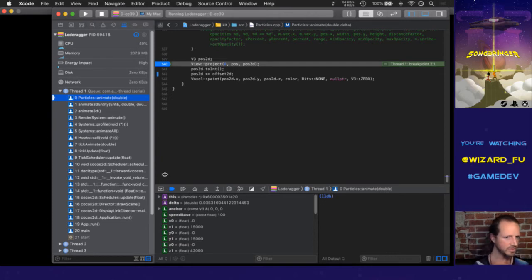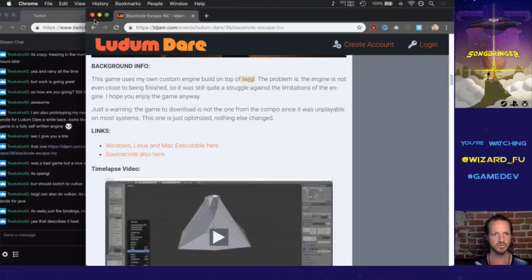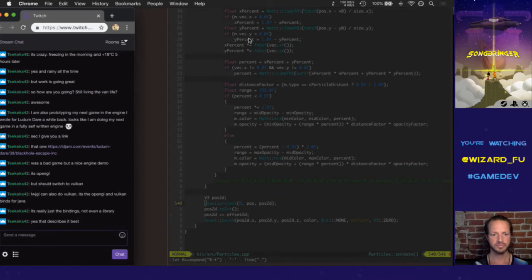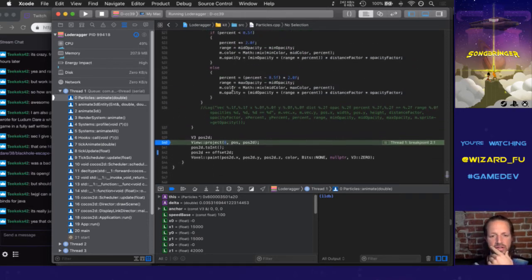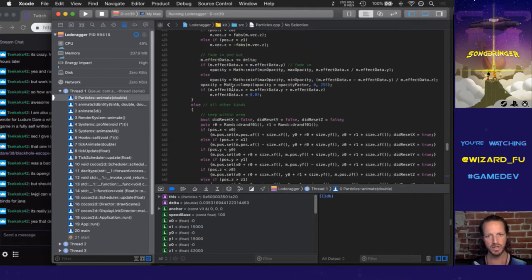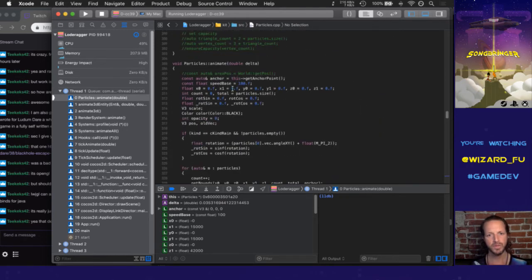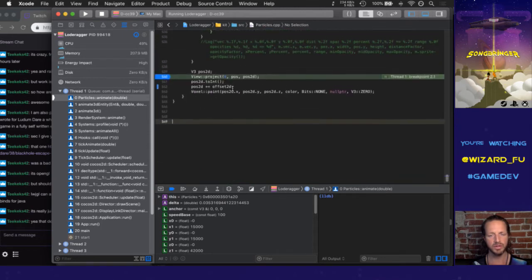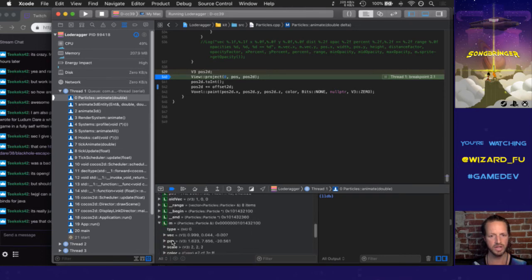Okay, so we got some code to debug here. This is inside the particle system's animate method. Basically, we're looping over every single one of the individual particles in the system and moving the particles around according to what type of particle they are, and then drawing them. Now we're at the point, so let's see this particle's position. This is the particle's pointer. We're looking at the actual particle. Okay, that's it right there.